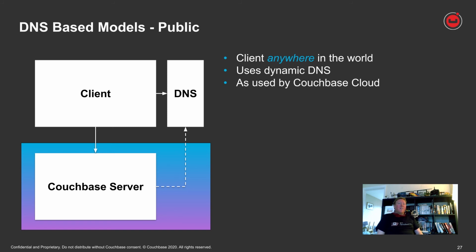All this requires is a DDNS server. Things like Cloudflare, Route 53, all of those are supported. You could even write your own, as proven by our good friends in Couchbase Cloud. They use this technology. They've actually written their own IP address replication into DNS, so that's how all that works.